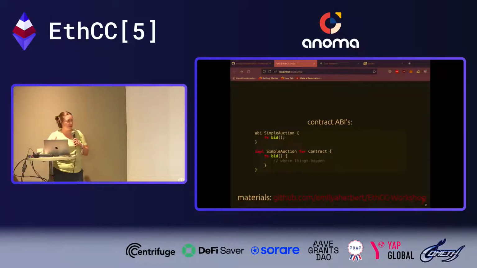In a Sway contract, you define the ABI and then implement the ABI for the contract, and it's done as such. So you will define the ABI using this abi keyword. So here we have our ABI called SimpleAuction. The ABI has one function, bid, and then we implement the ABI for contract, and we implement the contents of our one ABI function, bid, with the body of the function.